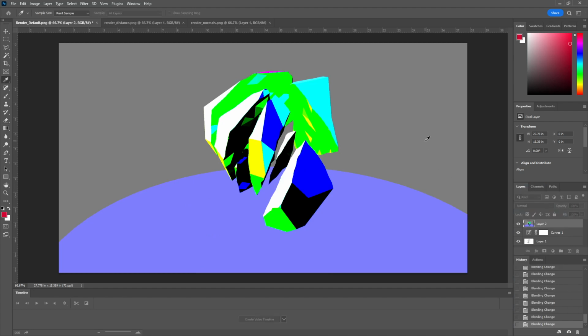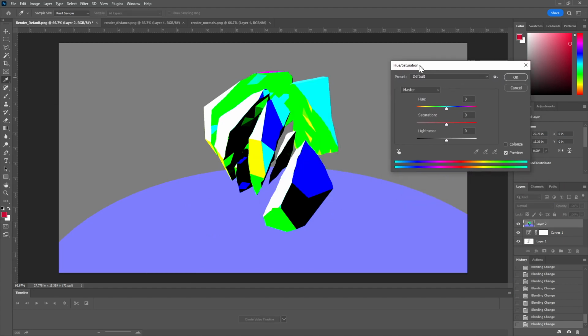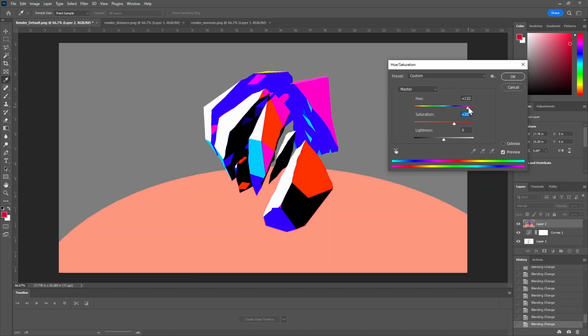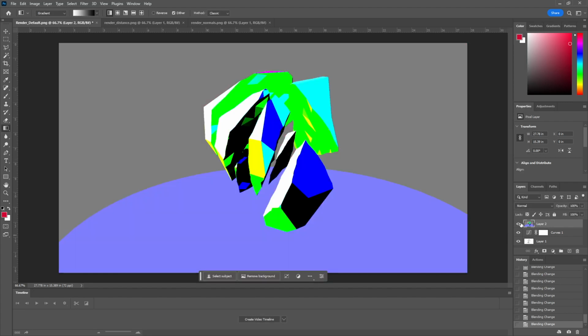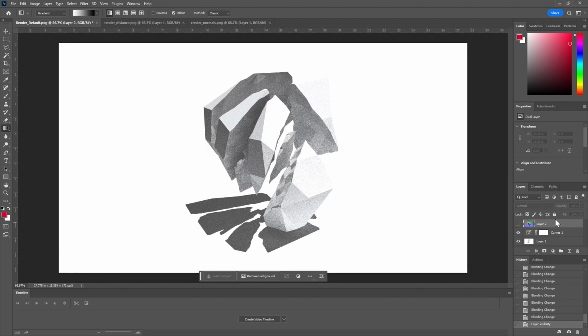What if we do Control U? We could try changing saturation, hue. We can get different colors here. Lightness, darkness, saturation, colorize, kind of makes it all one color. But these are not that interesting yet. So what's a way that we could start adding color to this?